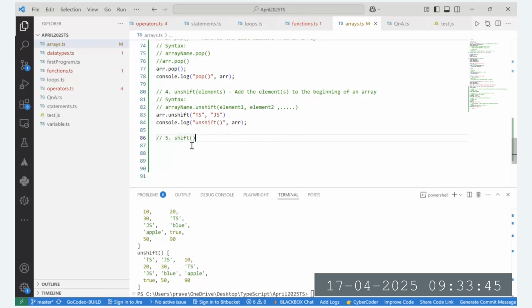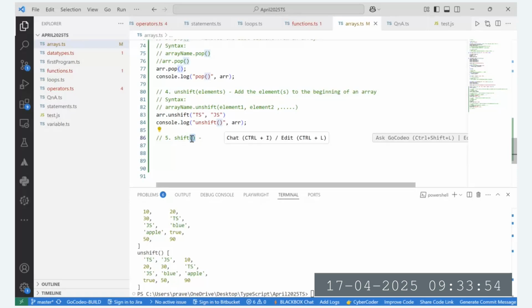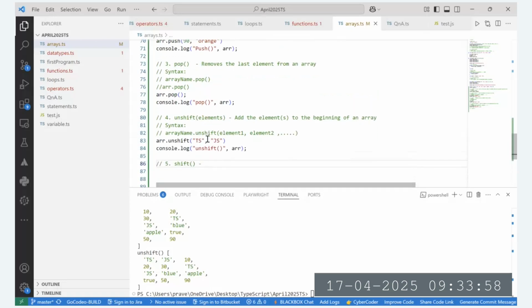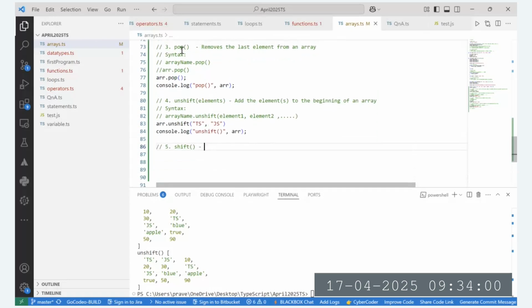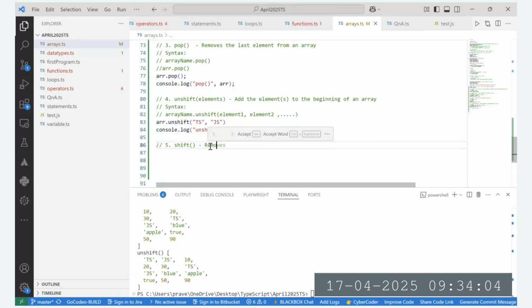And the next method that we are talking about, the shift method, will also remove a single element. Shift will also not take any kind of parameter because it is just removing the element from the array. What it does is remove the first element from an array, opposite to the pop method. So there can be a question as well: what is the difference between pop and shift method? And they will also try to confuse you between unshift and shift.